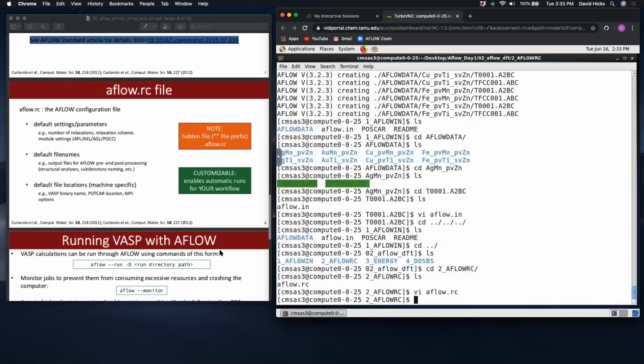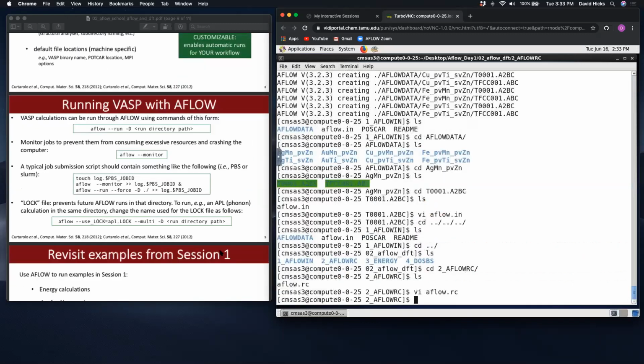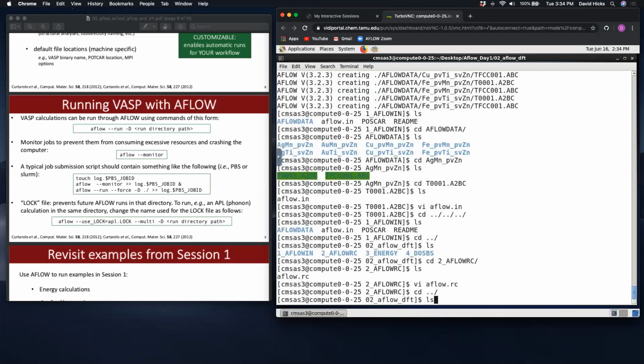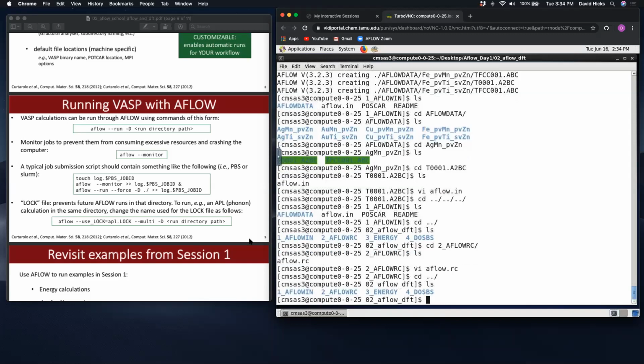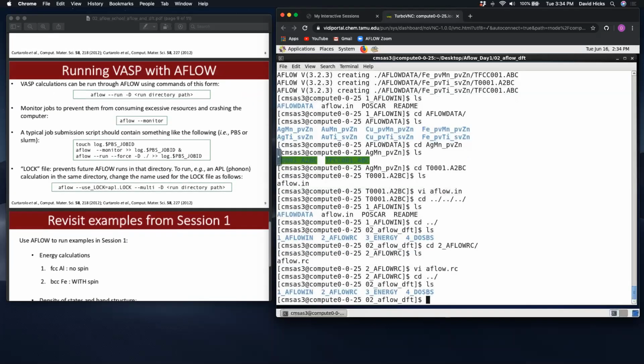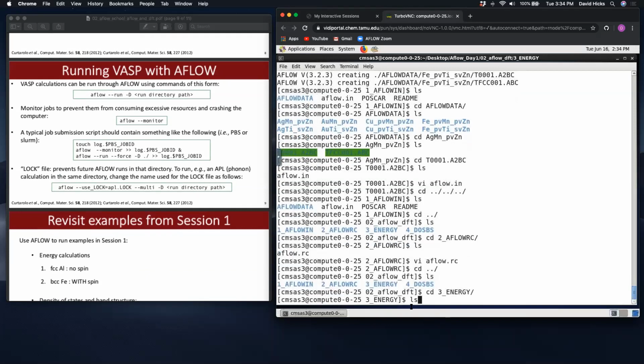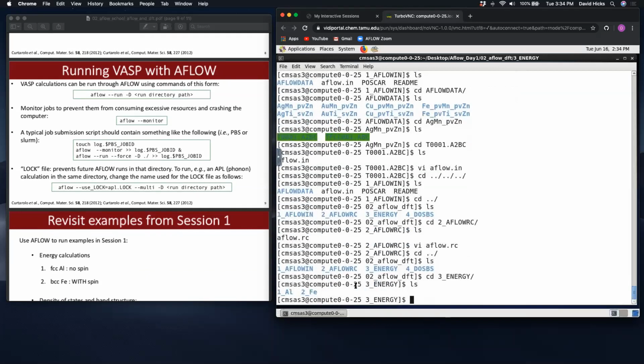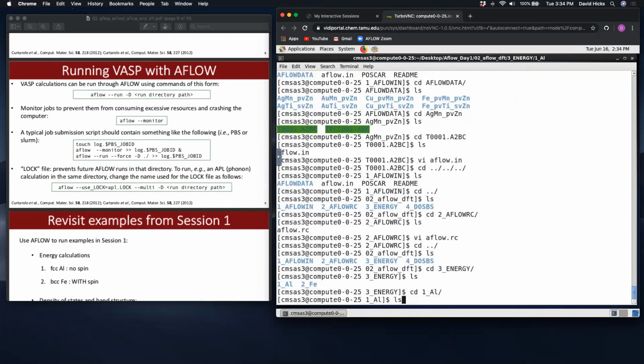Okay, so now that I've shown you what the aflow.in file looks like, let's actually run a VASP calculation. To do this, we're going to go up one directory. So change directory, cd space .., then ls to see the directories. And then we're going to go into this energy directory. You'll see that it looks very similar to what we did for the first exercises. So we'll cd into the aluminum directory, and we have a README.